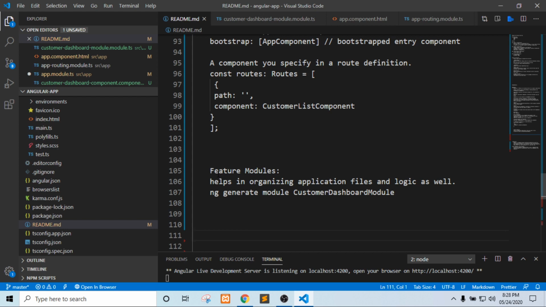So in order to segregate things, if we need to organize the logic and application files according to the module, say we have an admin module and we want to keep all the components, directives and pipes in that module only, then we can create an admin module. And if we have a different dashboard module, then we can create a dashboard module and put all the components, directives and all the files related to that dashboard module into that block only. And that is how we can create it.